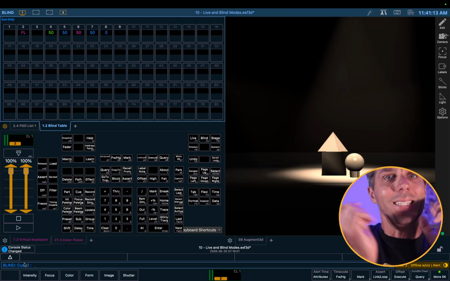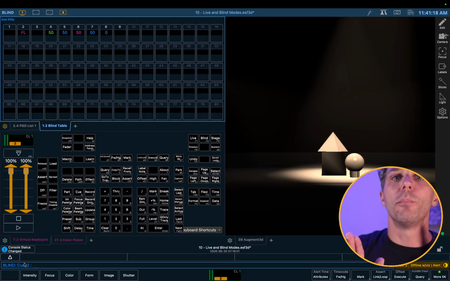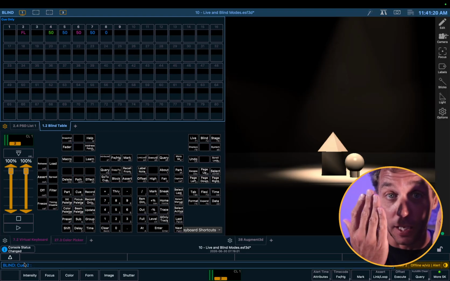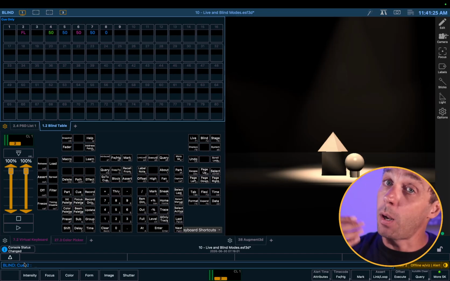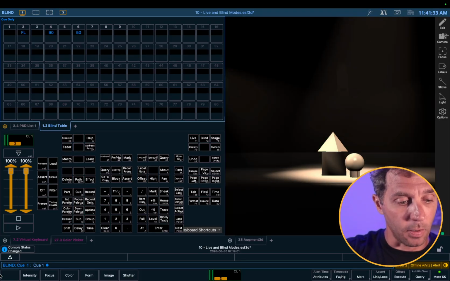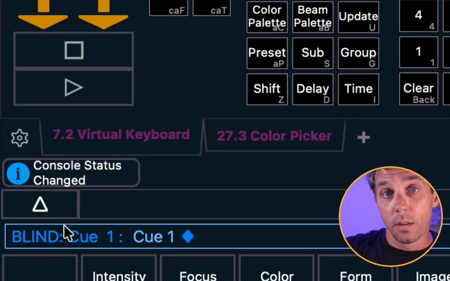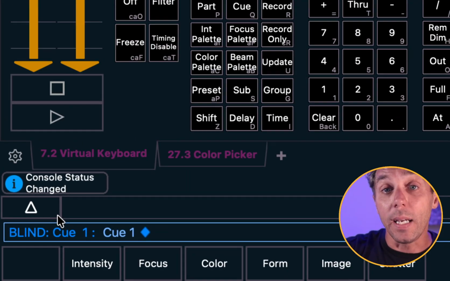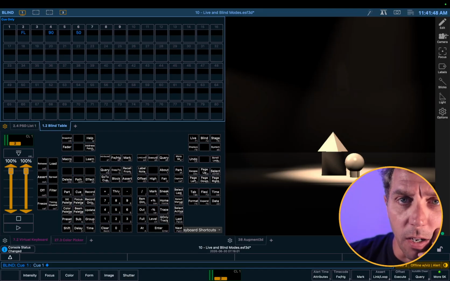So rather than sending the entire stage back to Q1, which would really be a distraction, we can just simply go to blind mode and change it in blind mode. To change cues, we just type Q, the cue number that we want, and enter. So here we're going to type in Q1, enter. And you'll see down here on the command line that we've shifted cues. But if we had real lights and a real stage, we would still be in Q2. Make sense? Okay.